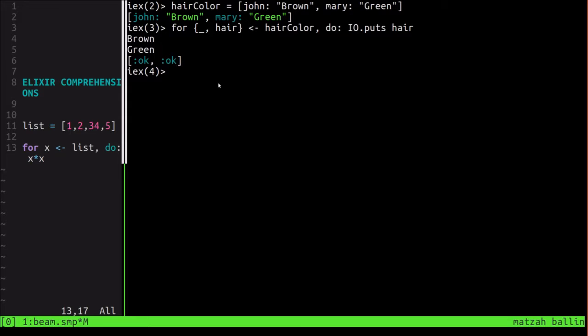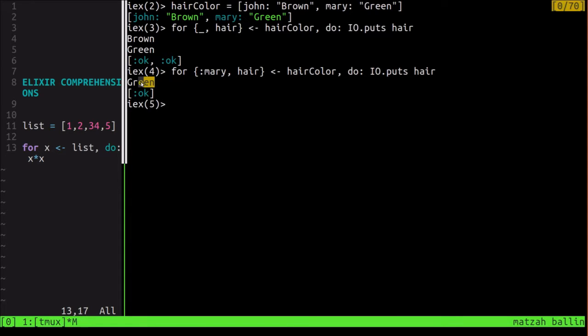We can do interesting stuff like use pattern matching to return only the item that we want. So we can say something like for, and here we're going to say :john. Oh, we don't like John. We want Mary's hair because it's green. And then hair, and we'll do the same thing here, hair color, do IO.puts hair. So we're only going to get Mary's, because this atom has to match. It's pattern matching. There we go. We get Mary's hair back, which was green.